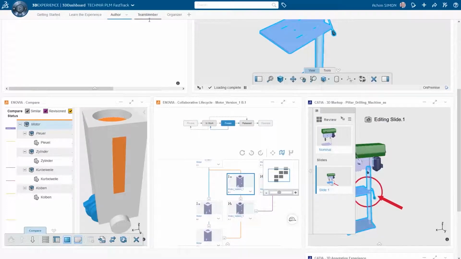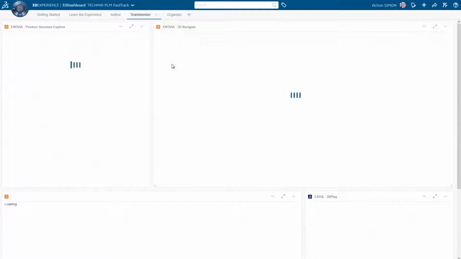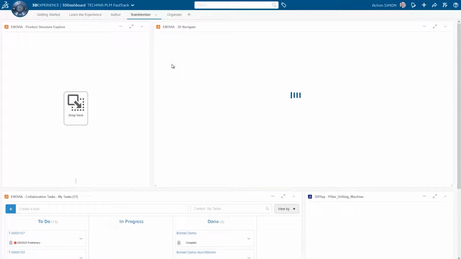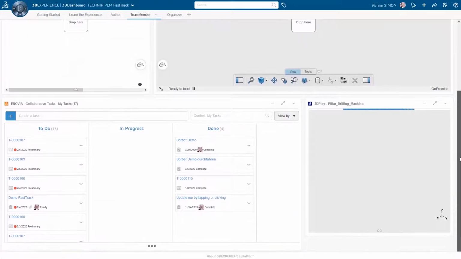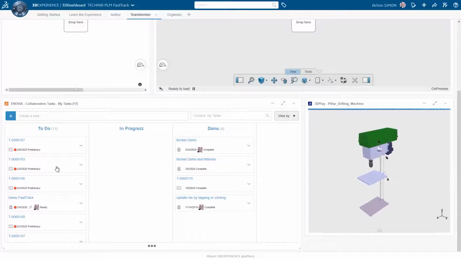So what functions does the team member have? For navigation it's slightly the same as for the designer, and the functions I will present here are also available for the designer as well.